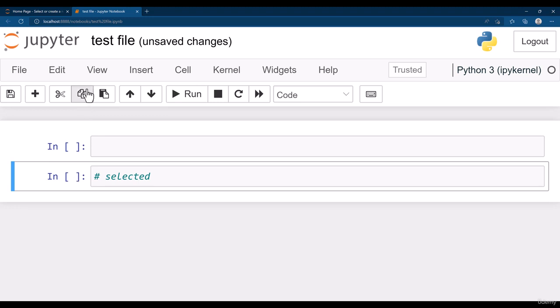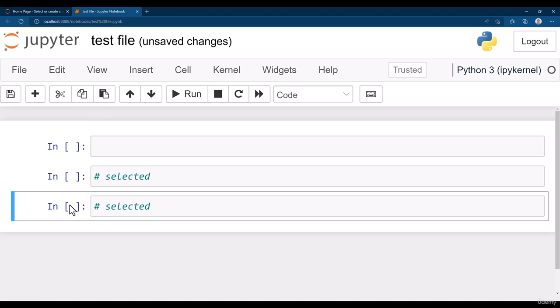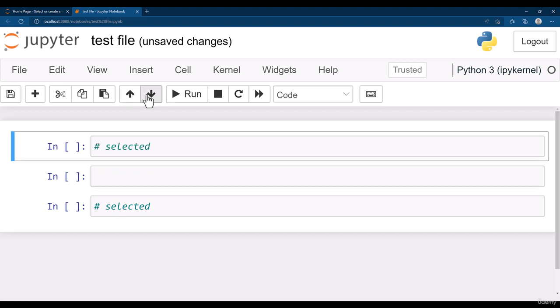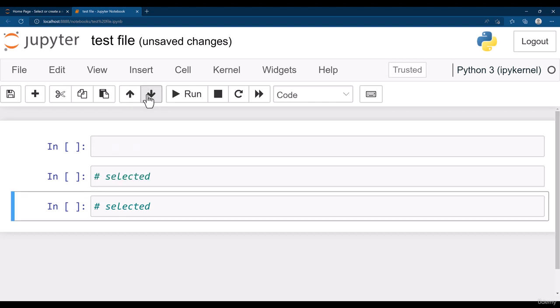Then this is going to copy a cell. Suppose that you copy it here. Then it has copied this selected cell. You can simply paste it here. So a new cell will be pasted after the selected cell. With this, you can actually move a cell up and down, something like here. You can bring that down.